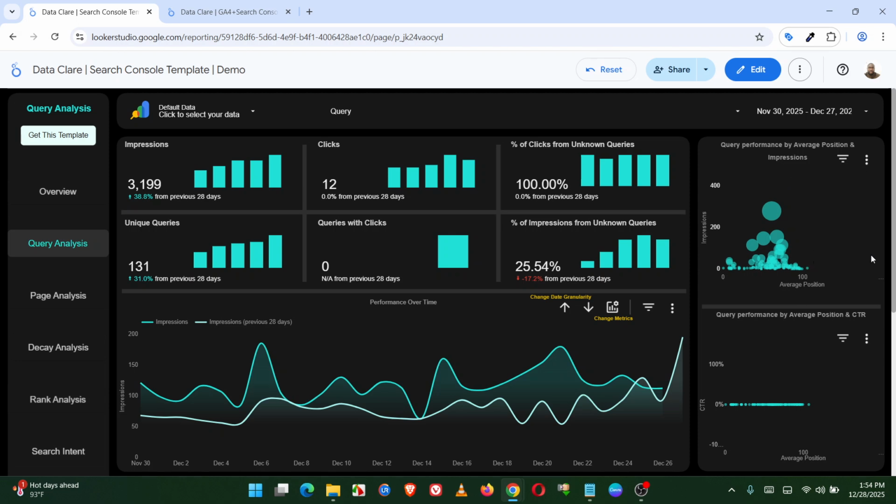So the further to the left, the higher the position of the query, and the higher it is here, the bigger the number of impressions that particular query is getting. And the bigger the circle is, the higher the number of impressions that particular query is getting. So you can see the query name, the average position, the impressions that it's getting. So you can use this for many analyses.